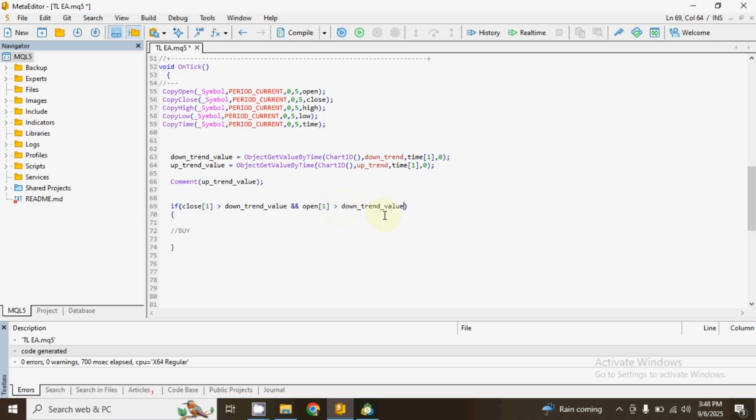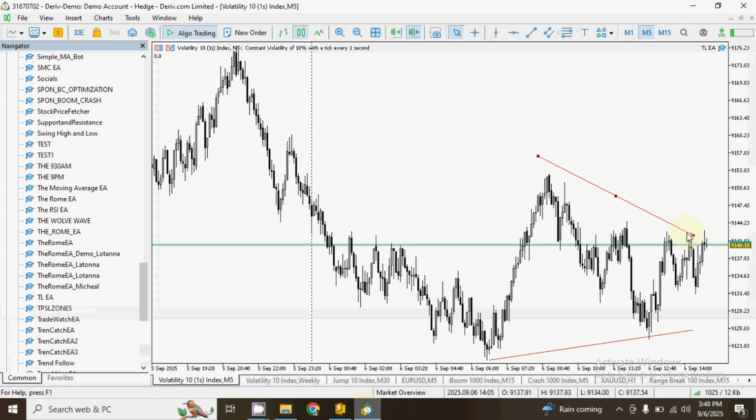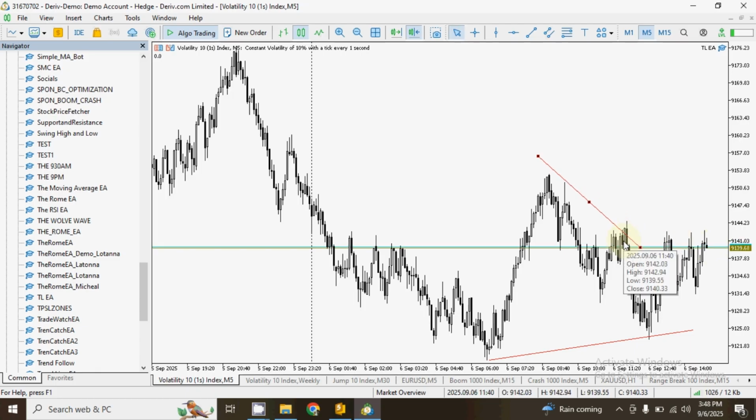This signifies whenever the market crosses above the downtrend, right? So anytime the market crosses above the downtrend, in a case like this, you can see here once this bullish candle crosses the trend line, it means the open price will be below the downtrend line and the close price will be above the downtrend line, right?